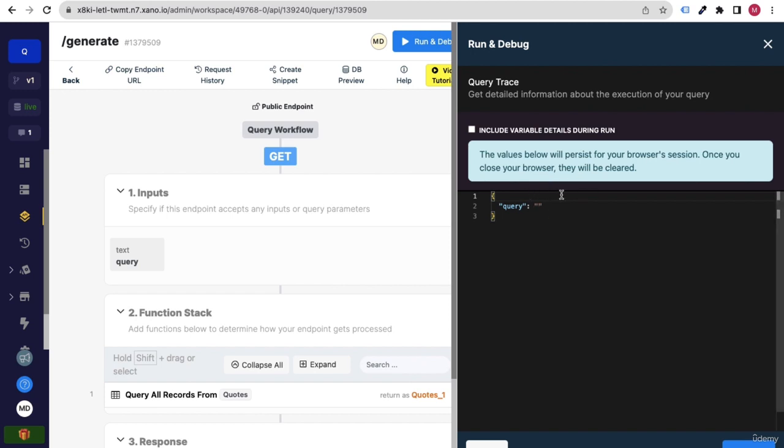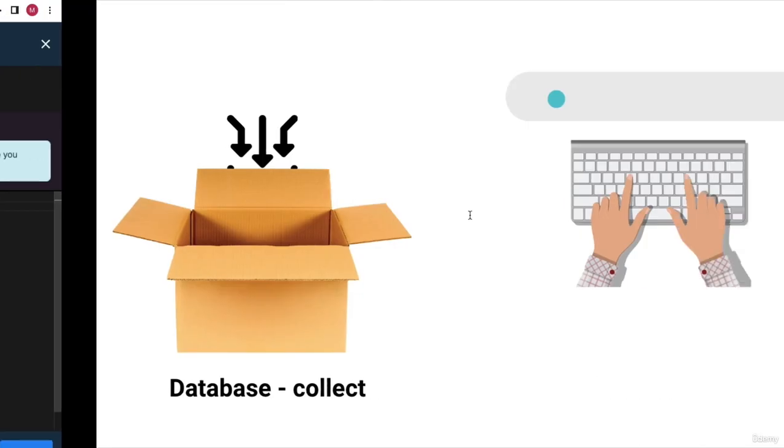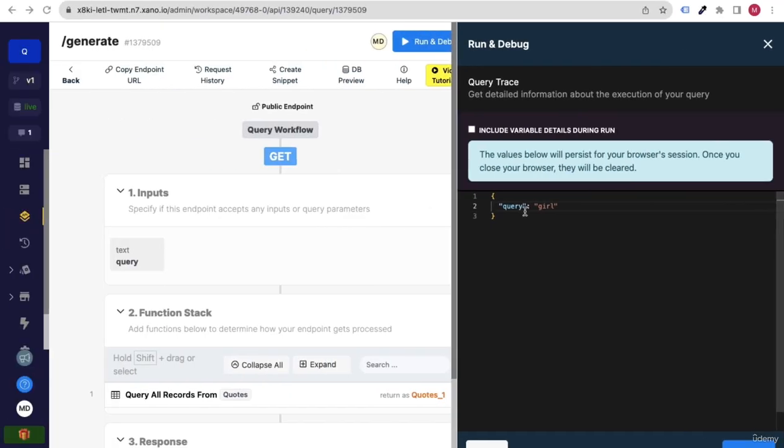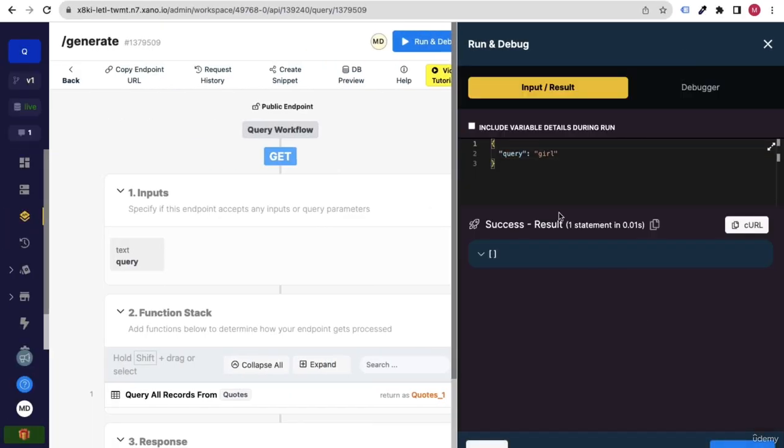You will see the query will run here, and here you can write a query. For example, if I write something which is not available in our database, let's say girl, I know that we did not put anything inside the database codes which contain the word girl. If I run it, you will see the result will be success, but there will be no such result because there is nothing such as query. That's how it will work.